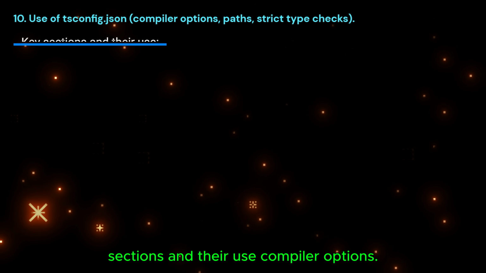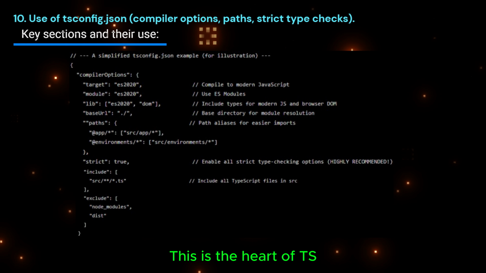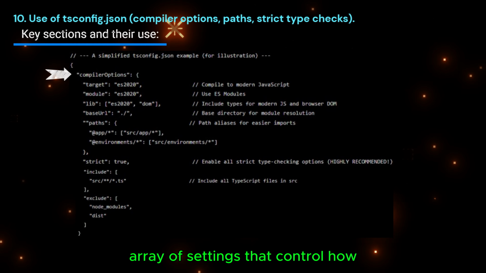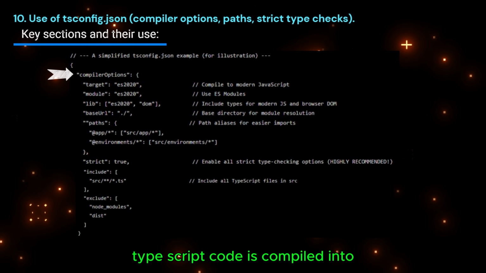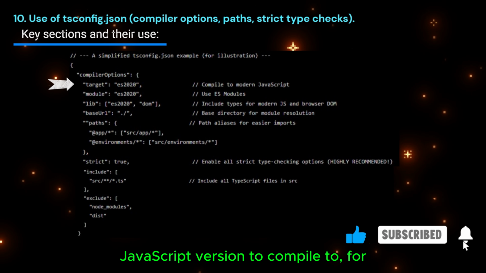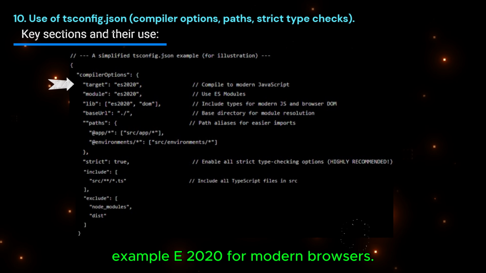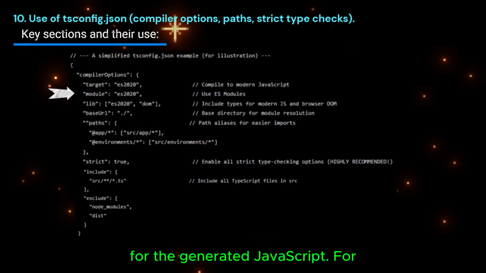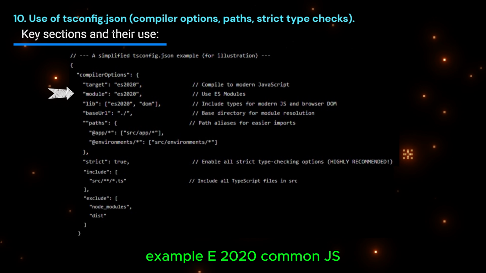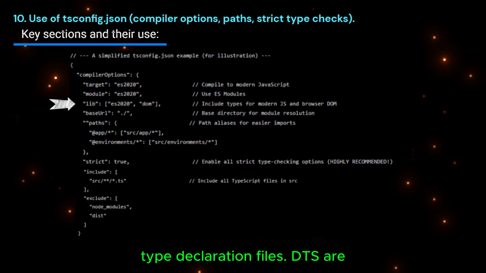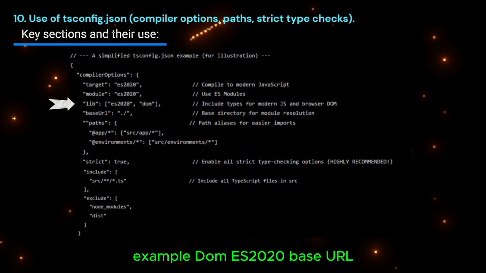Key sections and their use. Compiler options. This is the heart of tsconfig.json. It contains a vast array of settings that control how TypeScript code is compiled into JavaScript. Target specifies the JavaScript version to compile to, for example, ES2020 for modern browsers. Module specifies the module system for the generated JavaScript, for example, ES2020 or CommonJS. Lib specifies which built-in type declaration files, d.ts, are included in the compilation, for example, DOM, ES2020.